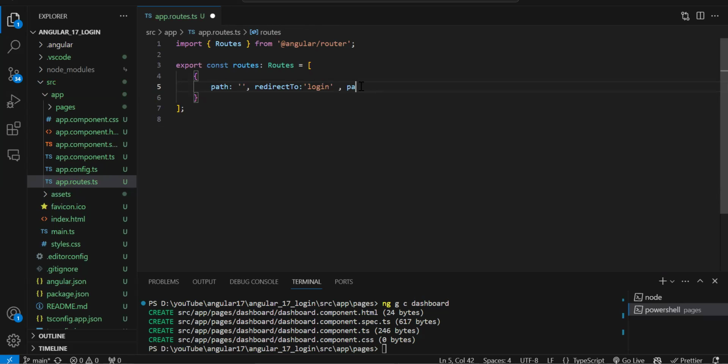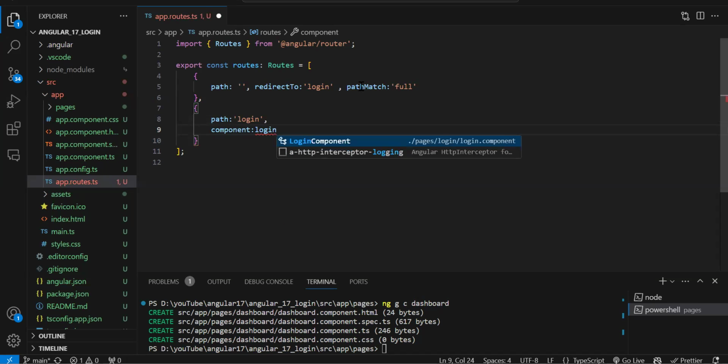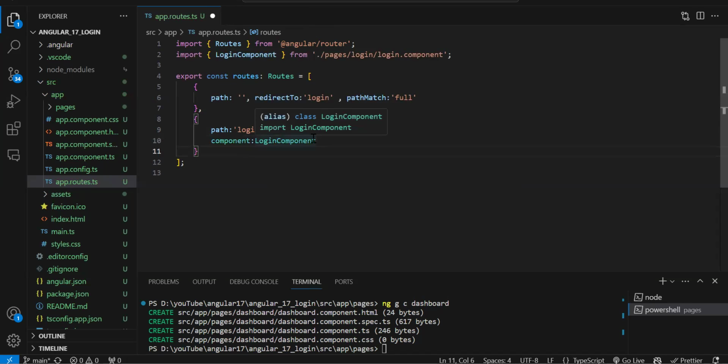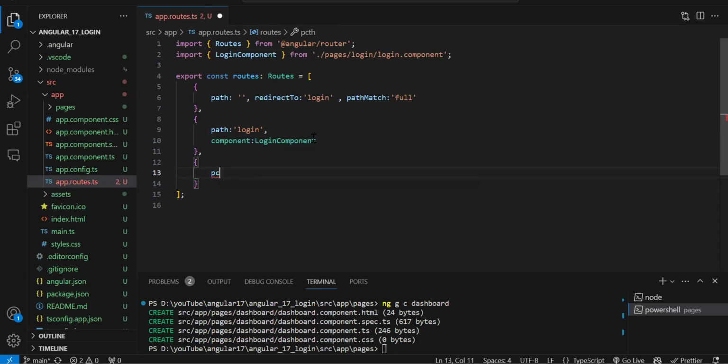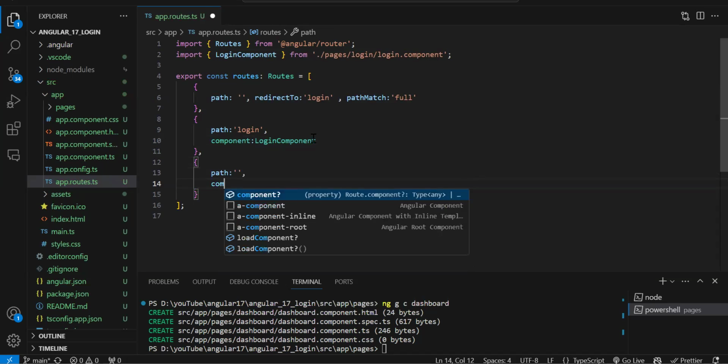And we need one more strategy over here, that is pathMatch, and we have to pass full. This is my default route. If in the URL we don't have anything, it will redirect to the login page. Then we need a login route. So path will be login, and the component we have to open on this URL is the login component, right? After this login, we need to create another route that will be for the layout. But again, path will be empty and component will be layout.